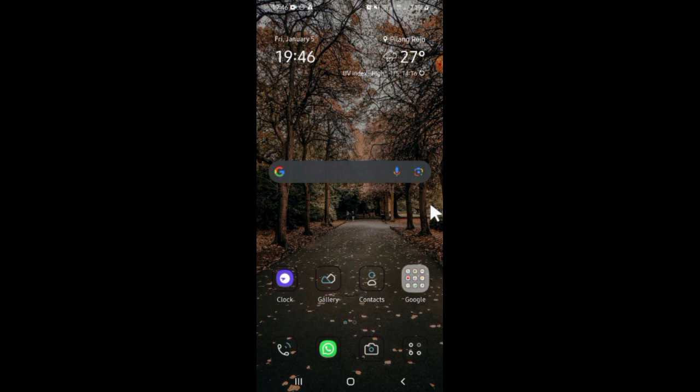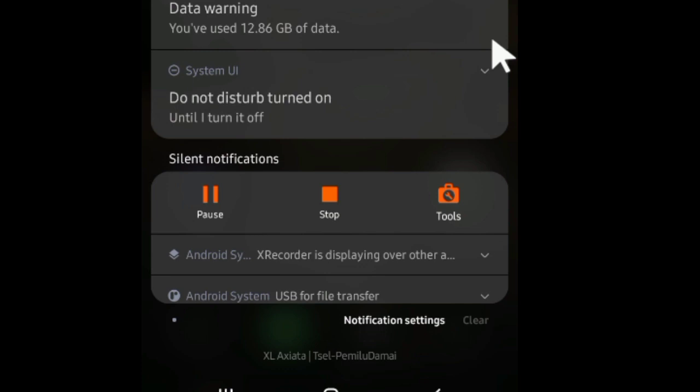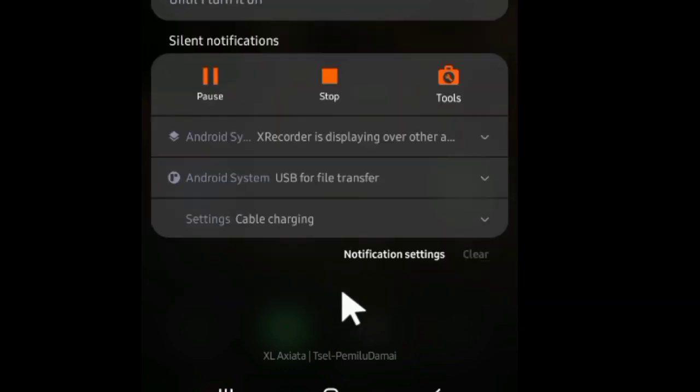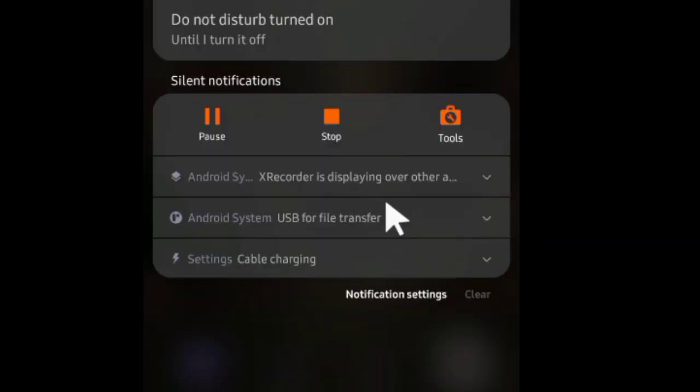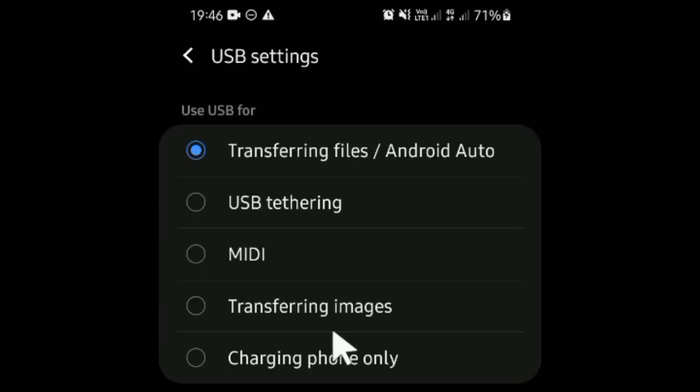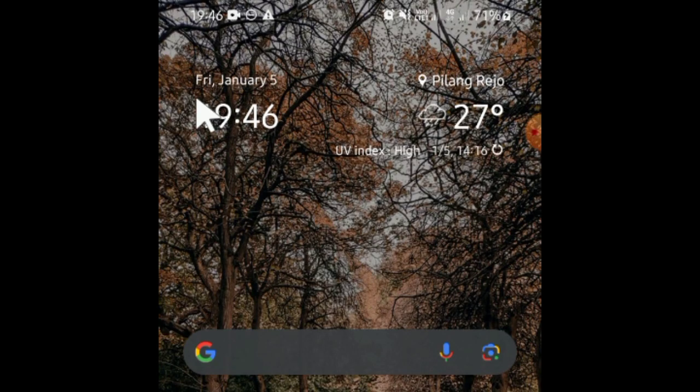So you have to connect your Android device to your laptop or PC, and after you have connected your Android to your laptop or PC, you can go to the notification panel, and then you're going to click on the USB for file transfer. Tap on the USB for file transfer, and you can tap on this option again until this option appears on your screen. Then make sure that you select the transferring files or Android Auto. Okay, and after that we can open our laptop or PC.